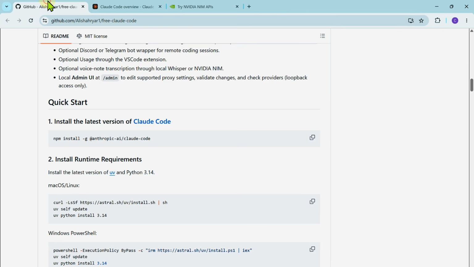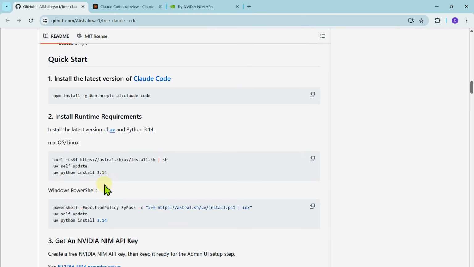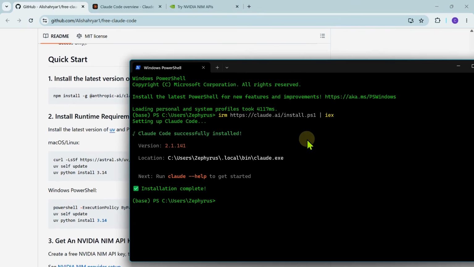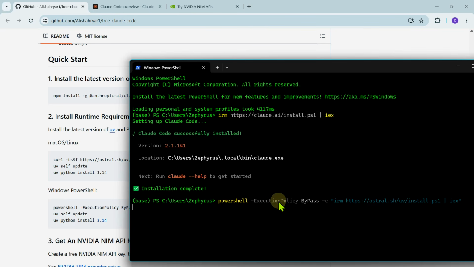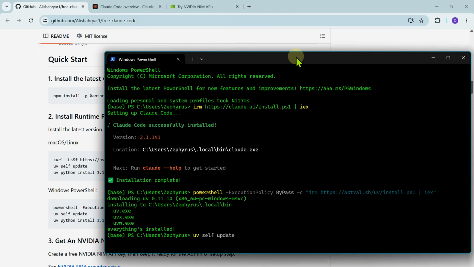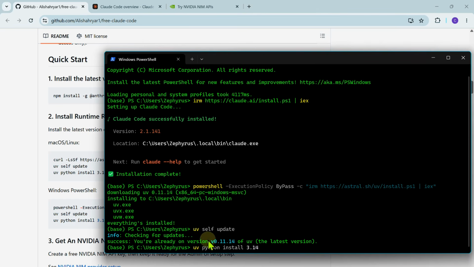Go back to the repo and scroll down to step 2. Then copy this command to download and install the UV binary files and paste it into the CMD. Just right-click on it, choose Paste Anyway. It will start downloading the files. This command is going to download a specific Python version, but I don't need it since I have Python 3.13.